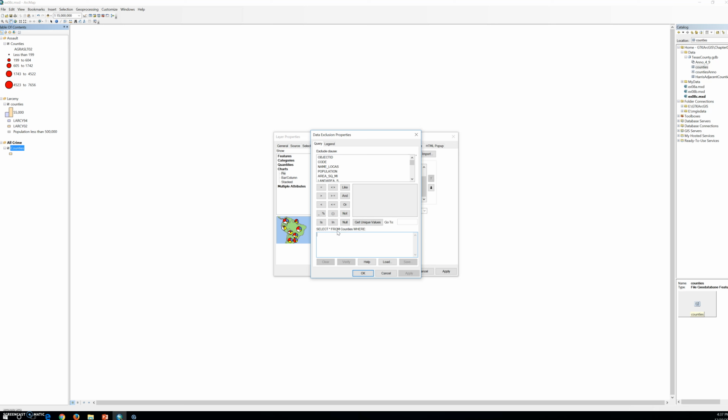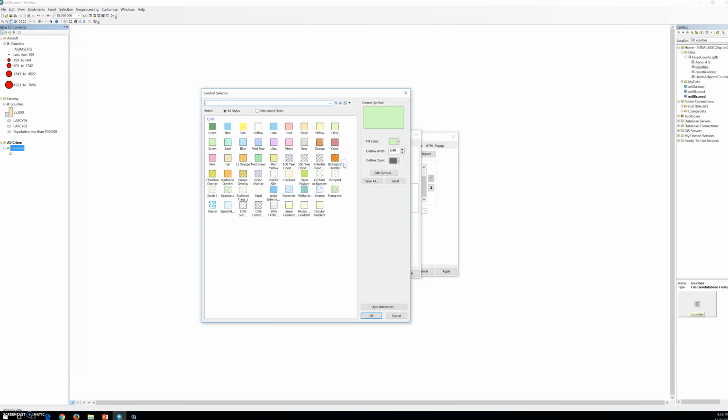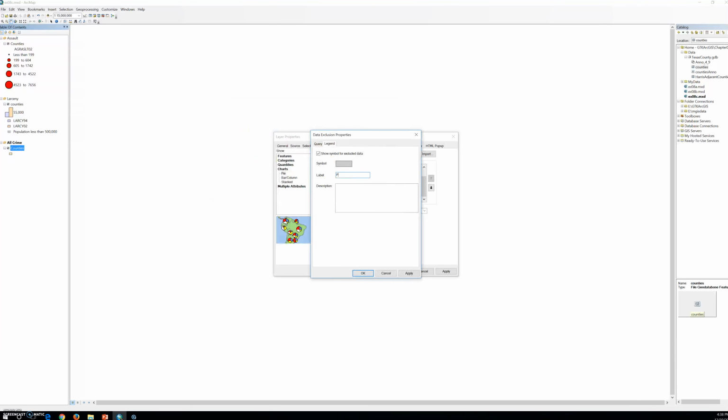And now we're going to build our query. Population less than, the same way. Population less than 500,000, and we're going to hit apply. And I'm going for legend and show, and the symbol we're going to do is gray, 20% gray, and hit OK. And now we're going to type the same way, population less than 500,000.